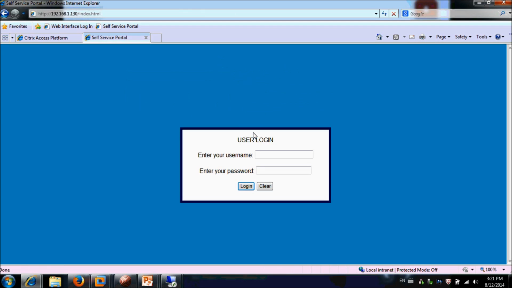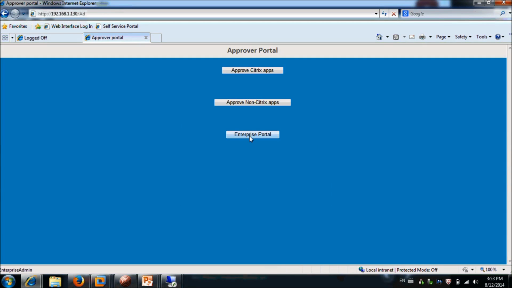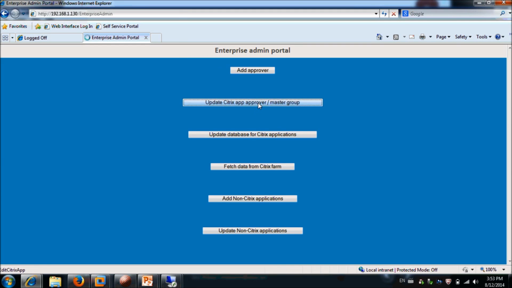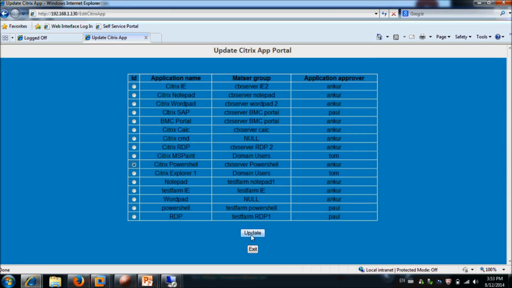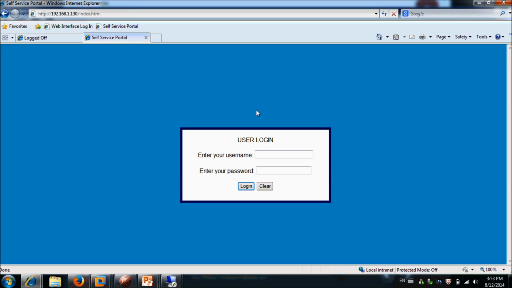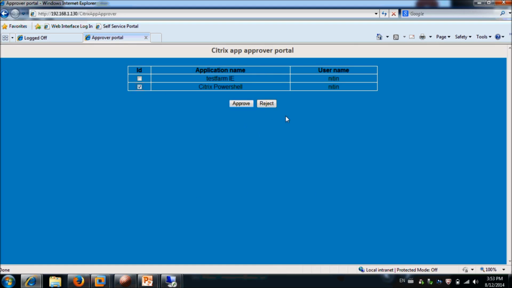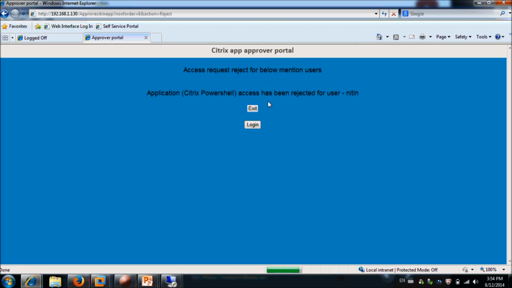Let's try for some more applications. Select an application and click on Update. Okay, we got an error. We cannot update the approver or master group until we approve or reject the application request for this application. Let's go back and either approve or reject this application request. Okay, let's reject this access request.